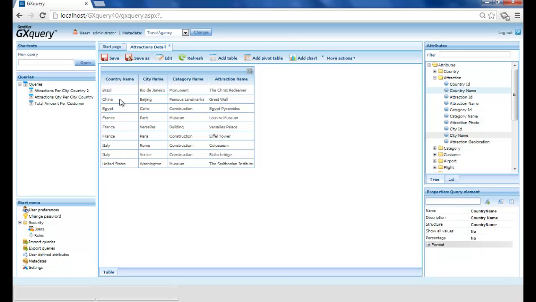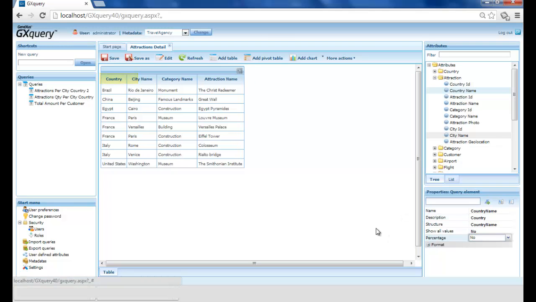For the country name element, we set the description country. For the city name element, city. For the category name element, category. And for the attraction name element, we set the description attraction.